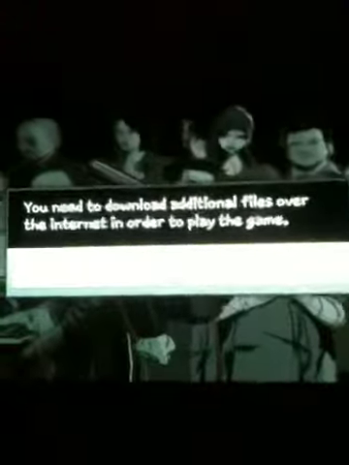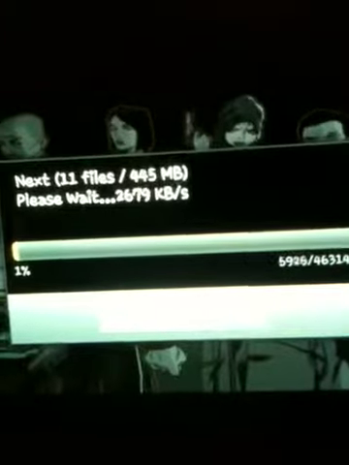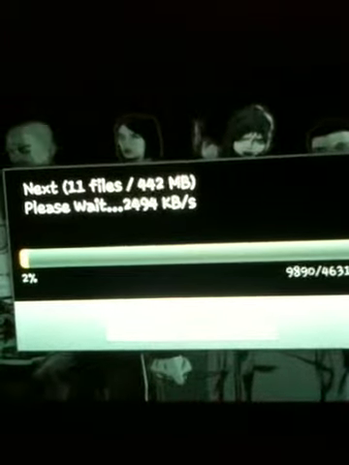So there is GTA 3. Now you will have to download like some files or something. I think that's what you do. General. Okay, next. So it's gonna download it, and it's gonna do that. And I'm not gonna download it because I'm just going to install it.